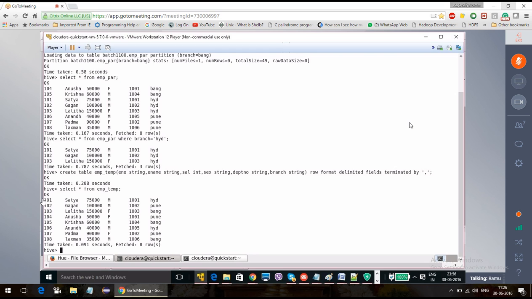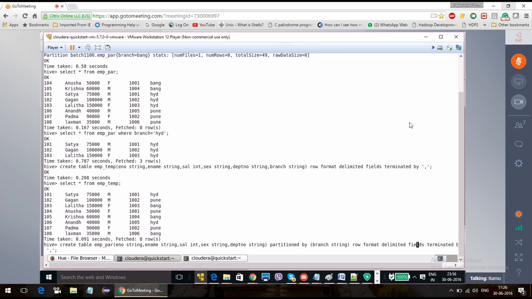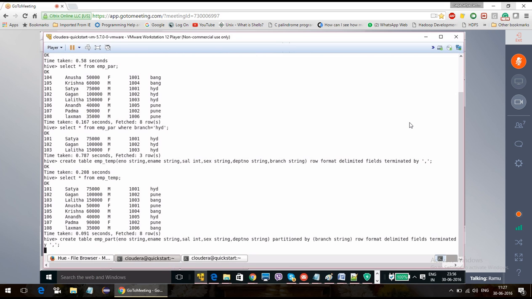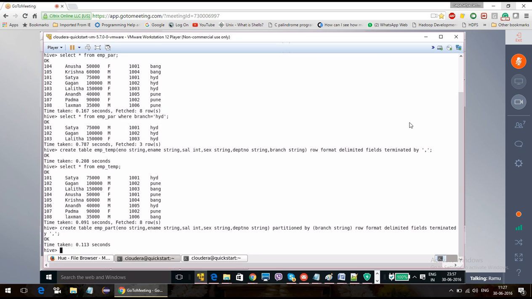For example, I am going to create one partition table. I think we already created one partition table, emp_par. Okay, I am going to give part, not par. emp_part, I have created it. Now, how can you load the data from one table to another table? One table is a normal table, another is a partition table.